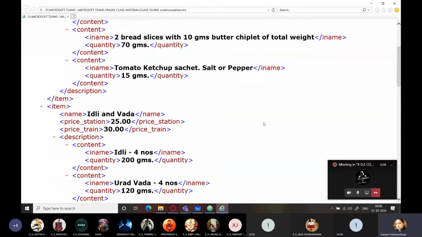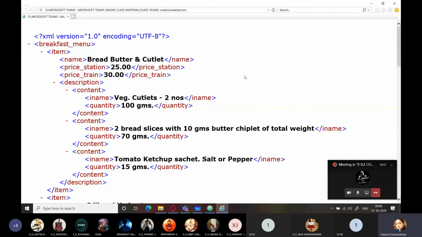You can see a lot of nesting and a lot of tags, user defined tags, which are entirely created by me. I have thought about these tags myself. You can see price station, price train, name, description, content, item name, quantity.